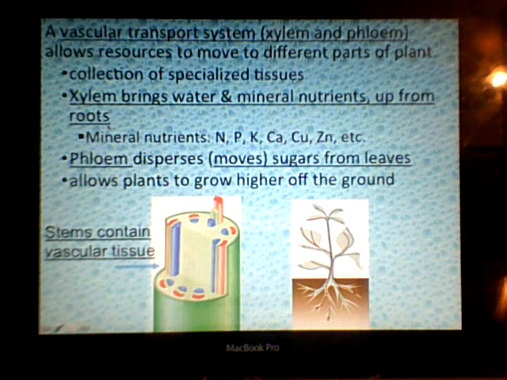The xylem itself brings water and nutrients up from the roots to the rest of the plant. Phloem takes things from the leaves down into the plant. So you've got two directions here: xylem going up, phloem going down. This is what allows the plant to grow tall, higher up off the ground. These are two parts of this system.